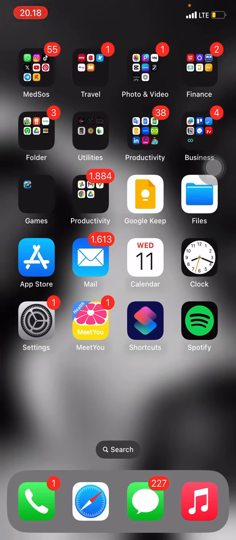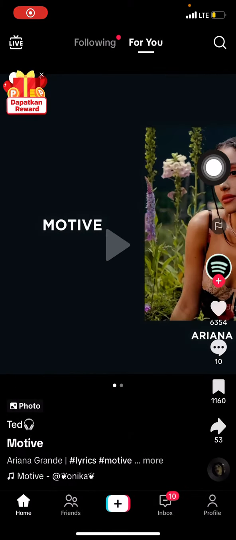So the first thing we have to do is go into the TikTok application. We just need to open TikTok first. Let's open it. Okay, and after we are already in the TikTok application, make sure that you are in the home section. You can take a look at the bottom side here.